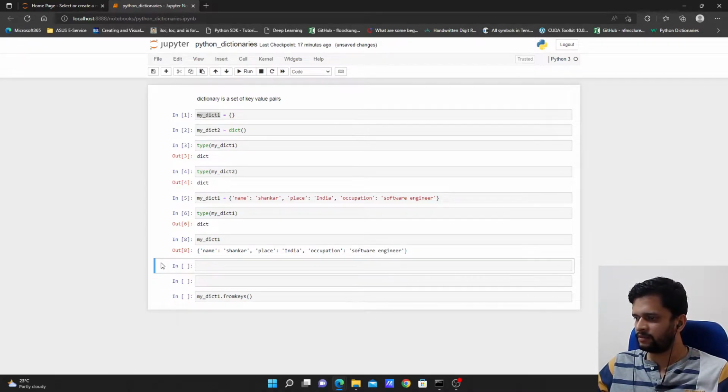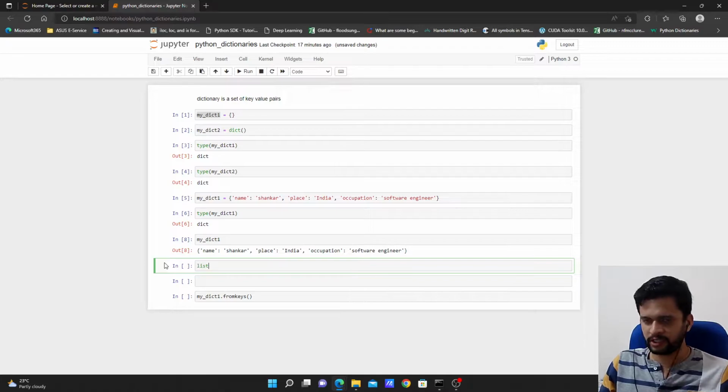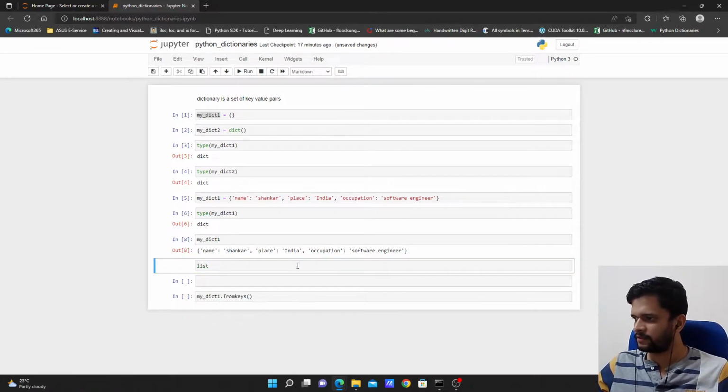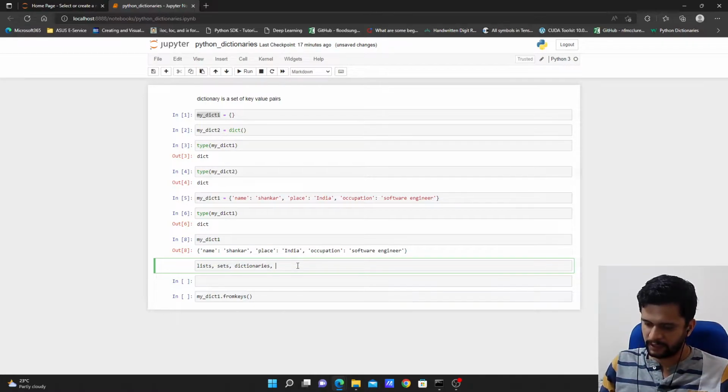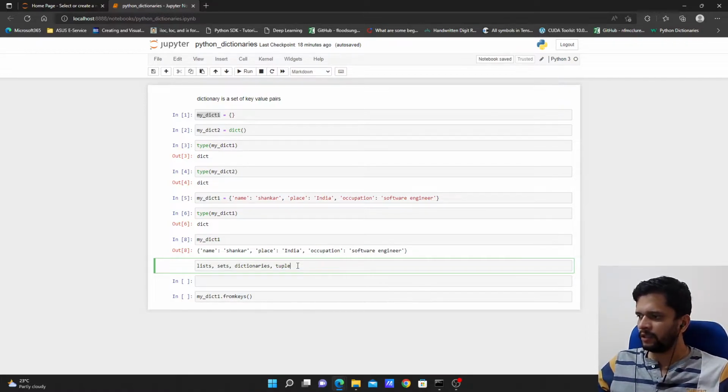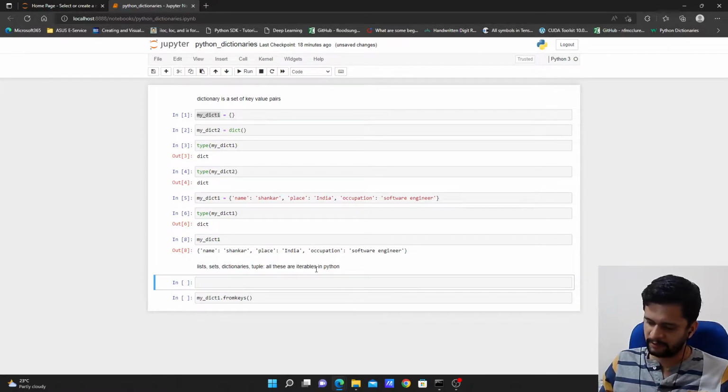In Python, we already know about lists, right? Then we know about sets. Now we are learning about dictionaries, and there is something called a tuple as well in Python. I will be covering tuples in my next video. All these four things are called iterables in Python. So what do we mean by iterables?